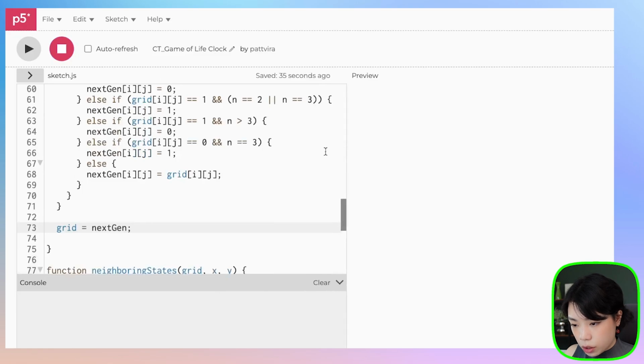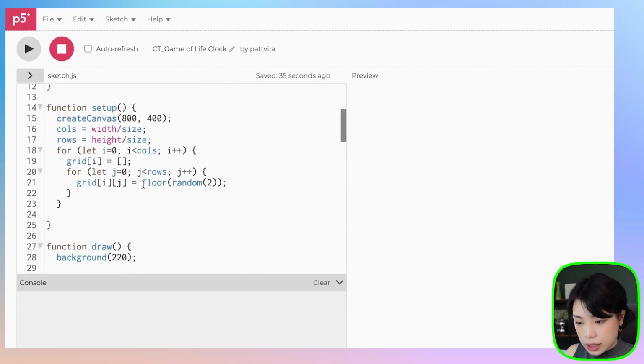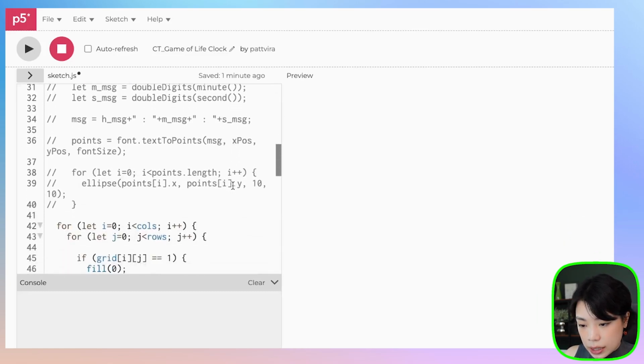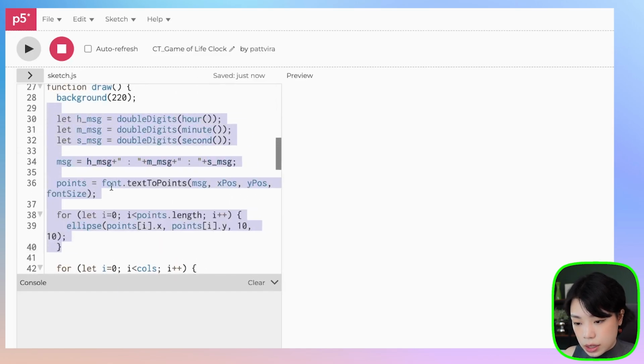All right, so if we go back to here, we can see that I have set the initial condition as random values between 0 and 1, right? So that's not what we want to do. We want to actually set the state of each cell to be the values that we get from the clock data. So how about we set this back to 0 first? And what we can do is that we're going to uncomment all of this.